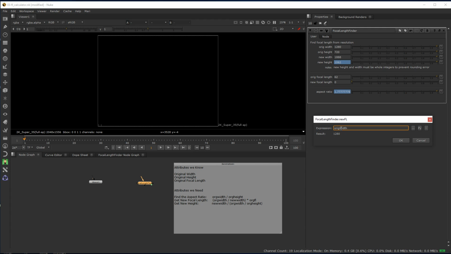This is the formula within the formula, so I need to put it inside parentheses. So this is the original width divided by the new width. Okay, and we can see that that's giving me this value of 0.677966, and then I'm going to multiply this by the original focal length, and we can see that that gives us a value of 42.0339.